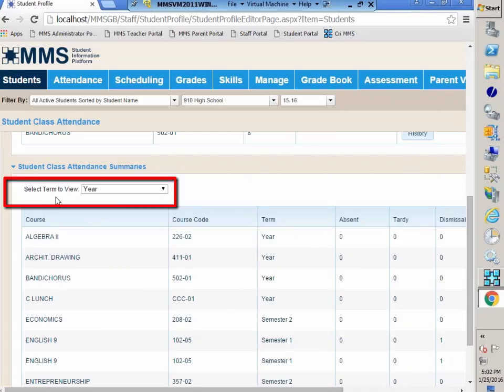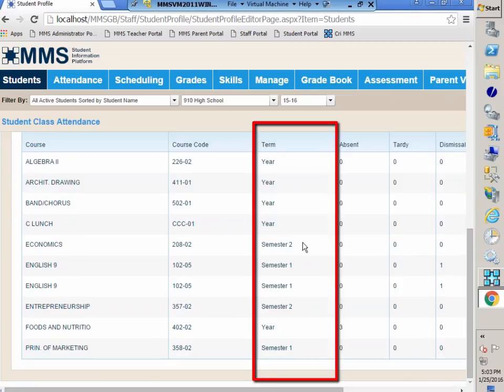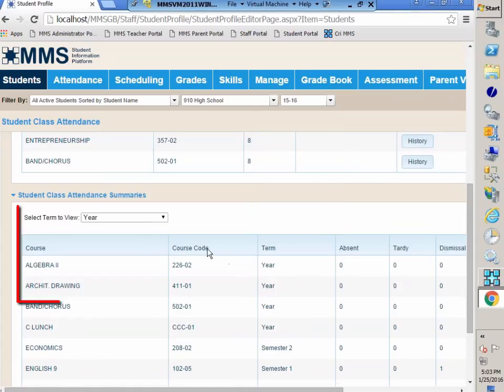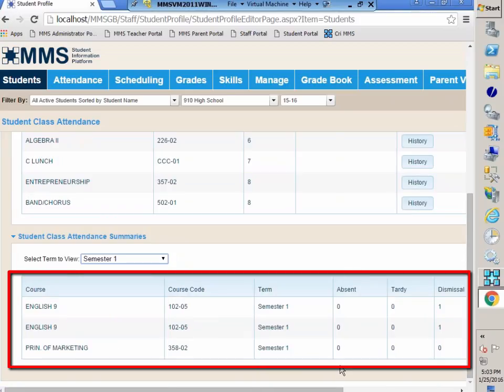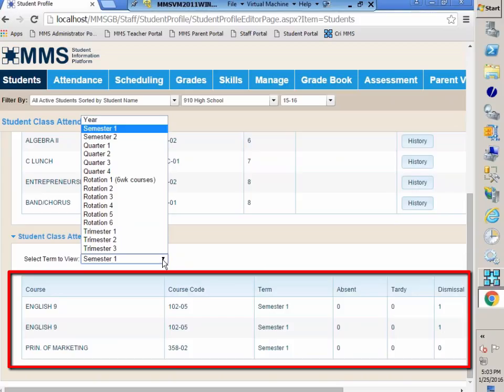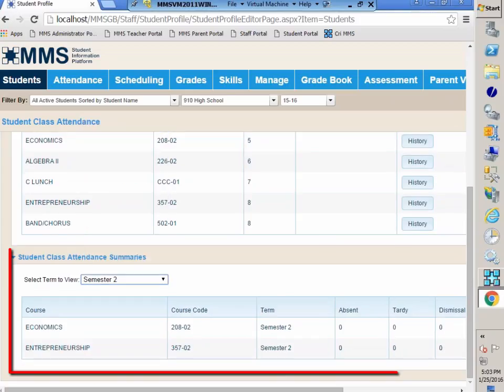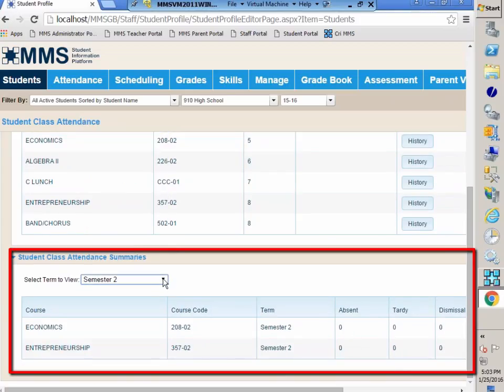The next section is the student class attendance summaries. It defaults to the term to view is of year, and what the year display will do for you, it will display all of the classes that a student has during the school year. So you can look down and you can see some terms of year. I have a semester 2 class, some semester 1 classes, no term classes. But if I were to change that to semester 1, all I'm going to see is my semester 1 classes. Likewise, if I switch it to semester 2, that's what I'm going to see.